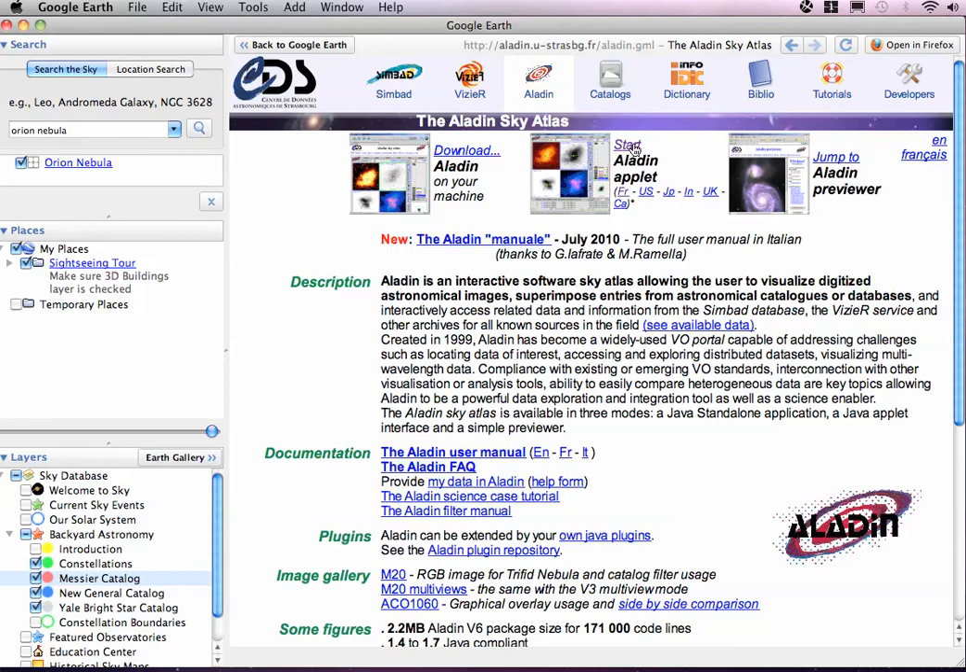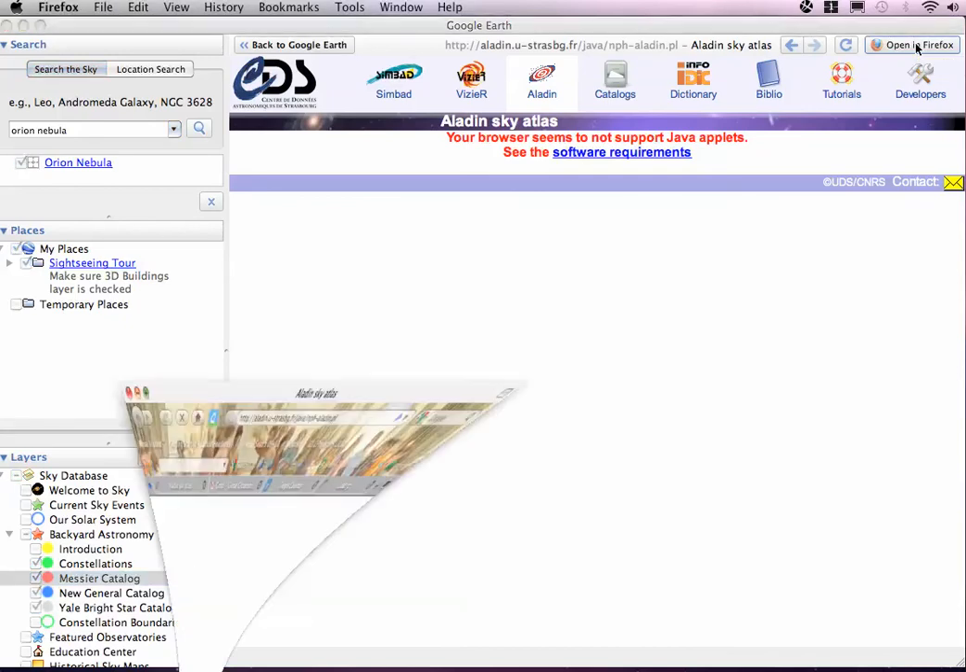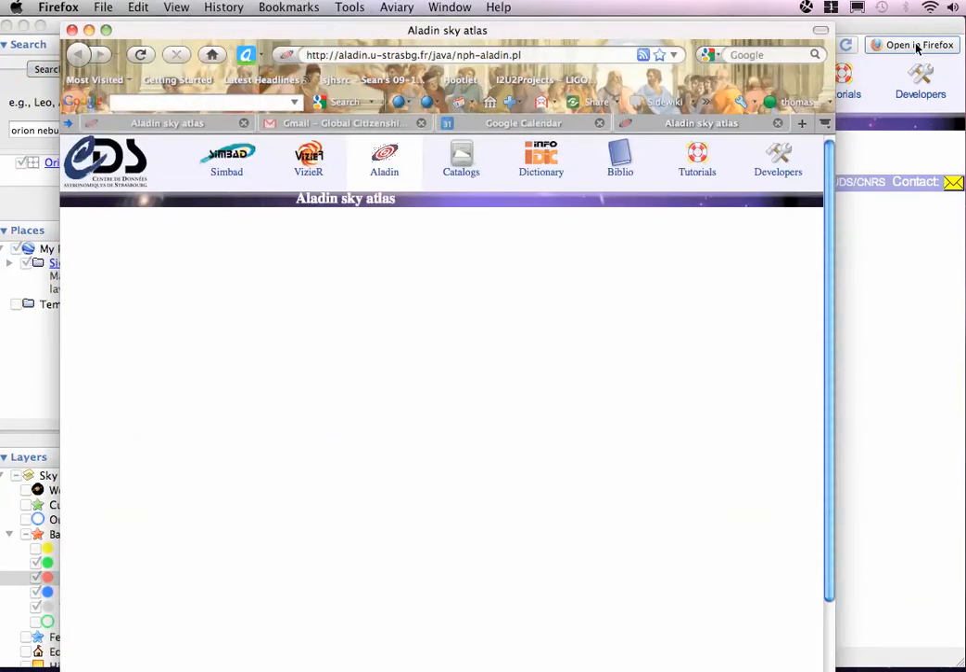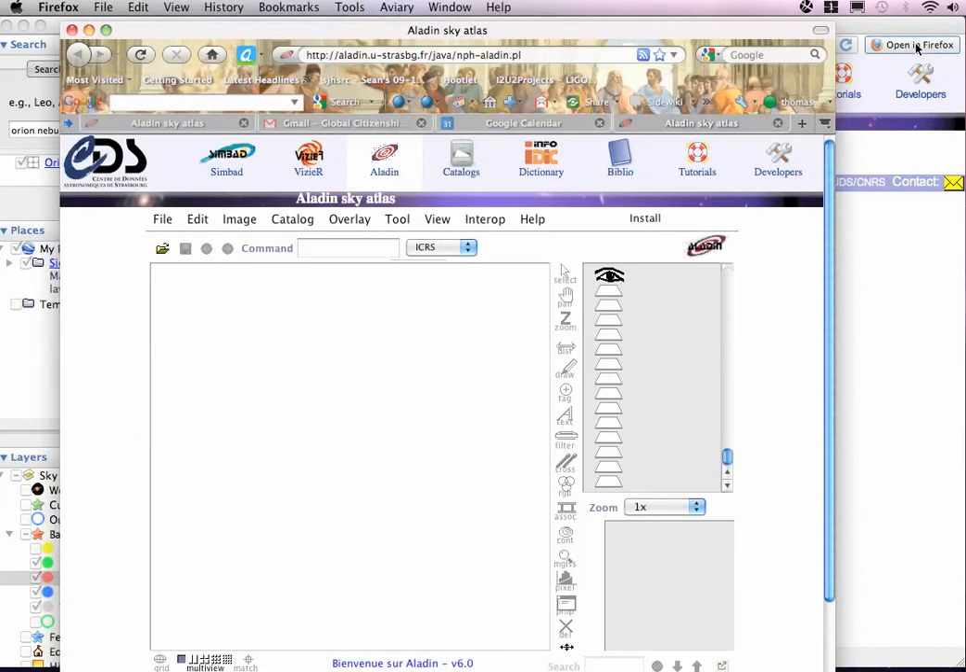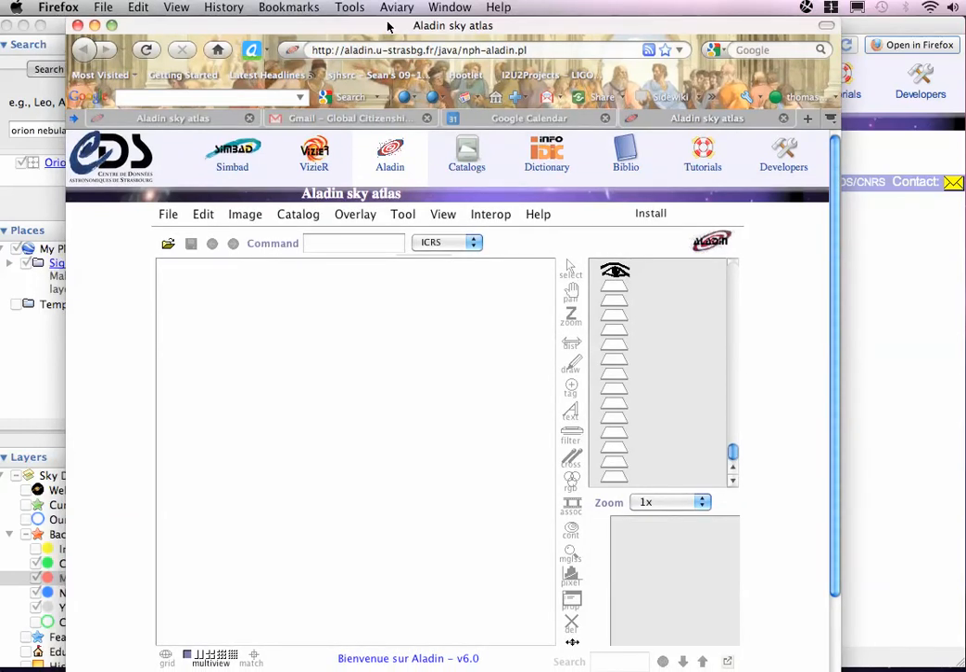When I do it, I'm going to see that this browser won't support it. Oops. But up here in the corner, it invites me to open it in some other browser. That's what I'm going to do. So I'm going to open it in Firefox. You'll see it's the same page, and this is the same software, only it's running as a Java applet.